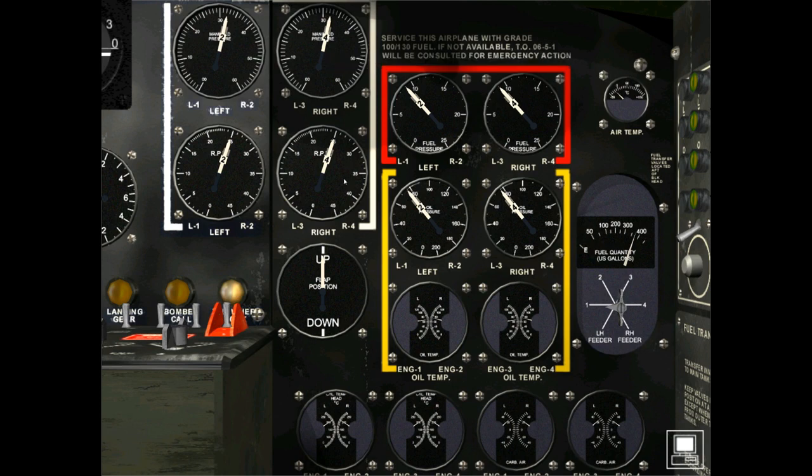The next pair of gauges below those are the RPM for those engines. Again, the left gauge shows the port side engines 1 and 2, and the right hand gauge shows the RPM for the starboard engines 3 and 4.